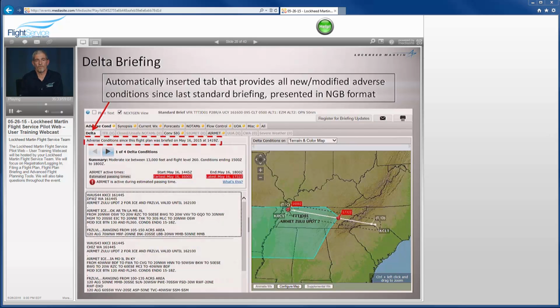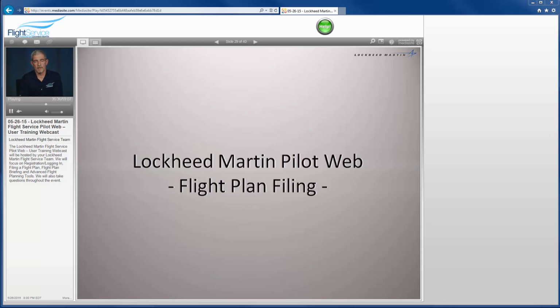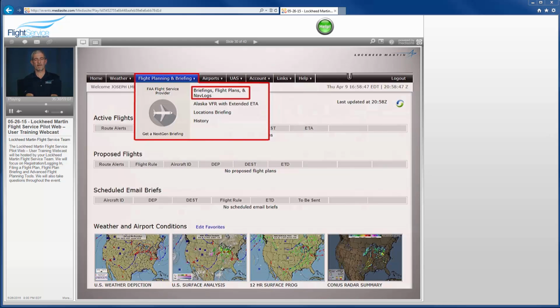All right, so that is all for briefings. I'm going to talk about filing flight plans. So you access filing flight plans the same way you do briefings. We did that on purpose. We want you to go to one location to get your briefings. We want you to go to one location to get your flight plans and your nav logs. We didn't want the pilot to have to jump around from page to page to get a briefing, then go to another page to file a flight plan, go to a different page to get a nav log. So that's why we put it all in one place.